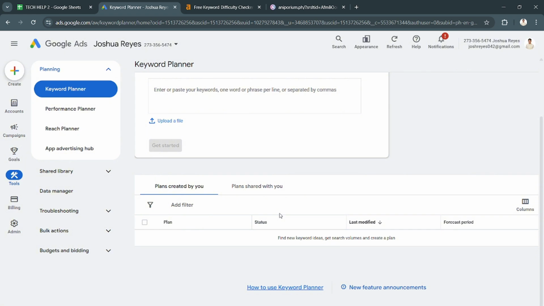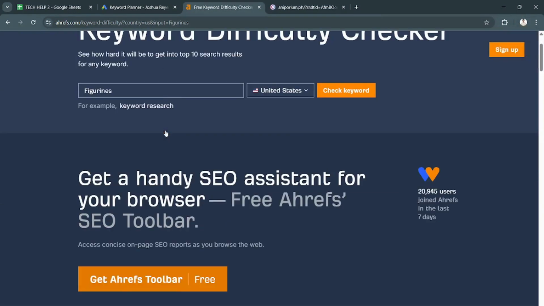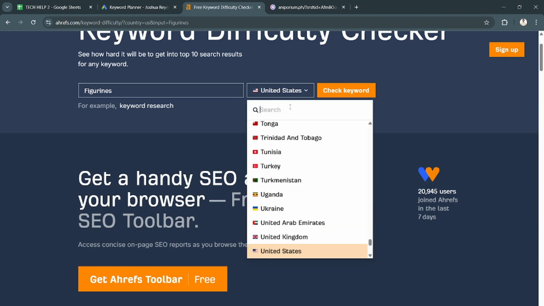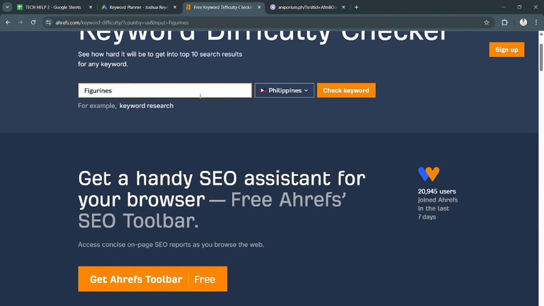Now, if you're having trouble with Google Ads, there's one application that I can also suggest. It's Ahrefs. So go to ahrefs.com. And from here, let's say we want to search keywords. So you actually have here country. So let's go to the Philippines. And then here, let's type in figurines.